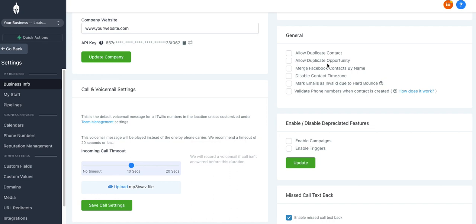You can also do the same thing with opportunities. You can also merge Facebook contacts by name. So for example, if someone goes through and fills out a form on your website and then also sends you a message on Facebook, it can merge the Facebook contacts in there. You can disable the contact time zone if you want to do that. You can also mark emails invalid due to hard bounce. And so you can go through and edit these settings here for your business and what feels appropriate for you.